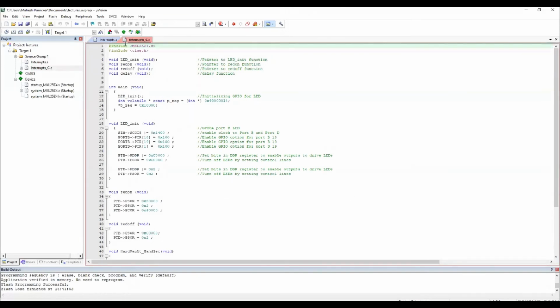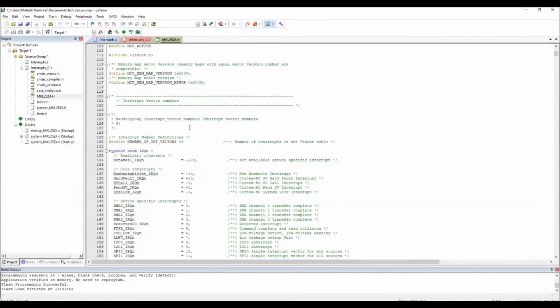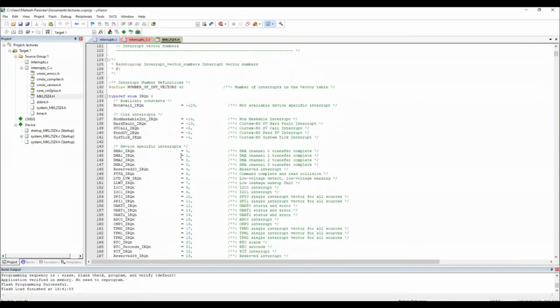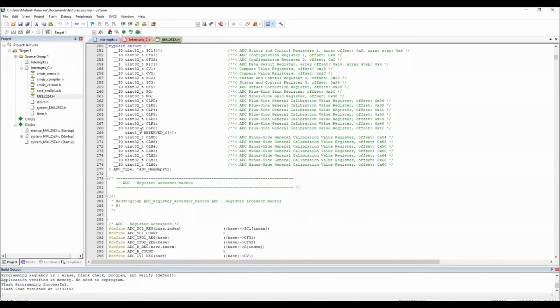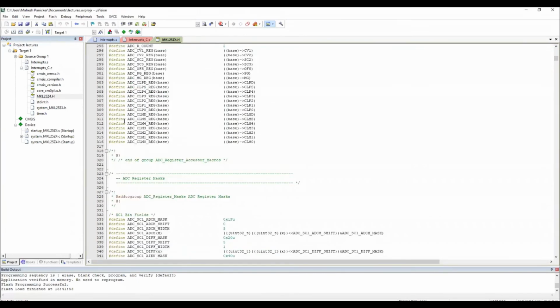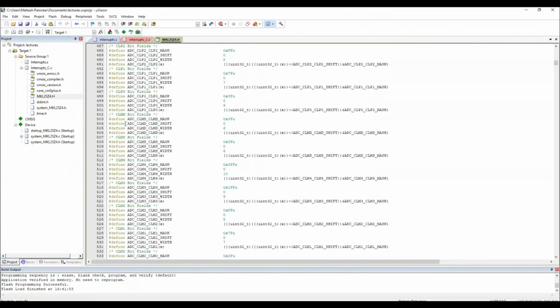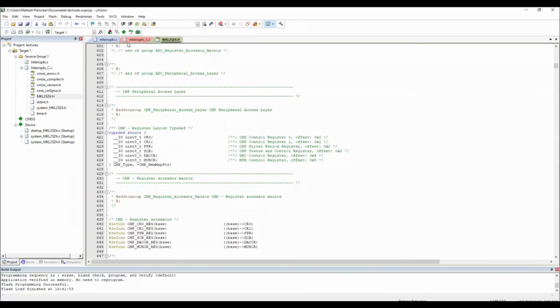Let's do it. I'm including a library, MKL25Z4.h, which is our device header. If you go and see here, it is right here. You can see many things are already declared for you, like the interrupt priorities. These are the non-core interrupts, which is what I was talking about. And then everything is inside here. Take ADC, for example: all the registers, and details of ADC, etc. Everything is detailed here.